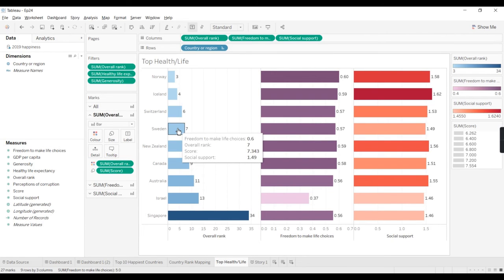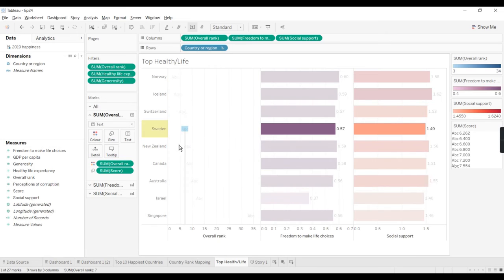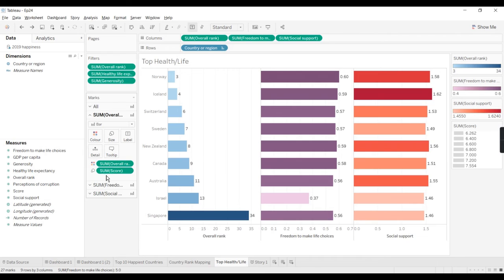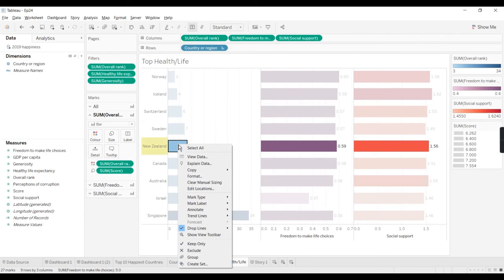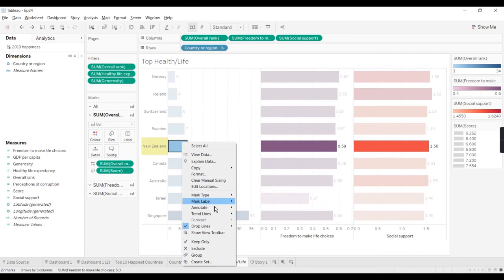What's useful as well, if you right click on an actual data point, you can do these mark types, like that one could be, you can change them to different types, which is from the marks pane, but you can select it just for these. You can change the mark label, so I don't want to ever show New Zealand there, for example, the 8, or I can undo that.